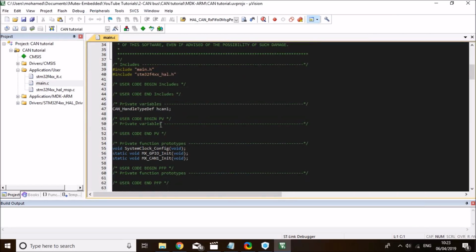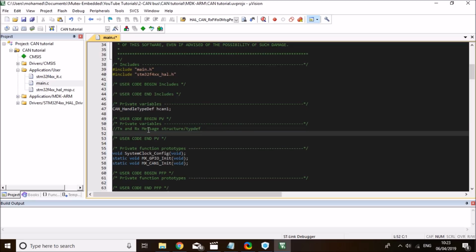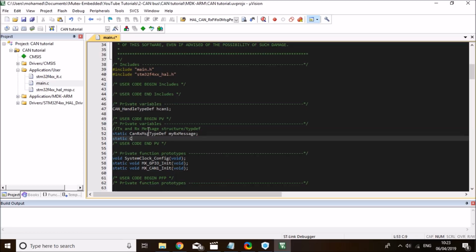So you go to the private variable section, and I'm going to define two variables. This is the TX and RX message structure, actually a structure typedef type. Static CAN RX message typedef, and it automatically came out. And I'll call it my RX message, and same thing for the TX. So CAN TX message typedef, and I'll call it my TX message.